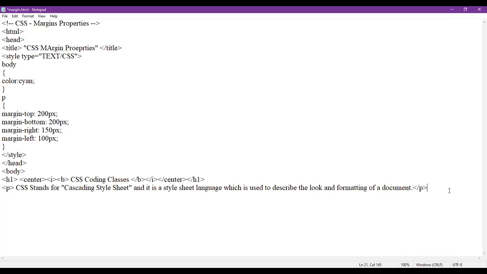Now what I need to do is close the paragraph, then I will close the body tag because I have finished my coding, and then I will close the HTML tag. Now I have to press Ctrl S, and then the major thing starts. Now I need to run it.